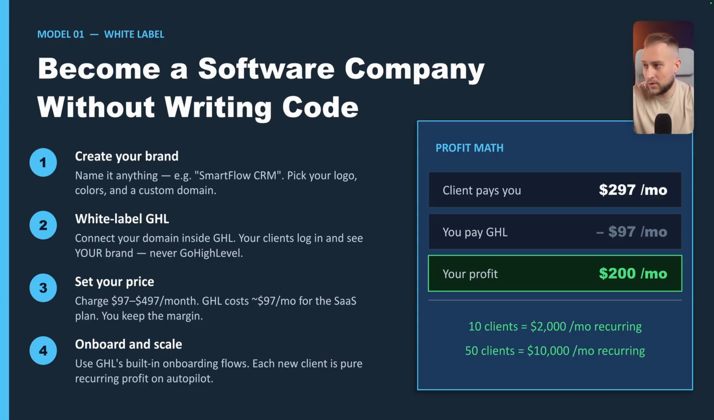So yeah, this is what you can do, or you can charge even higher depending on what you want to do. This is really important, because if you want to charge higher, you want to make sure that your SaaS or software is actually helping people in a really good way, in a more specific way. Again, you can onboard and scale using GoHighLevel built-in onboarding flows. So each new client is pure recurring profit on autopilot.